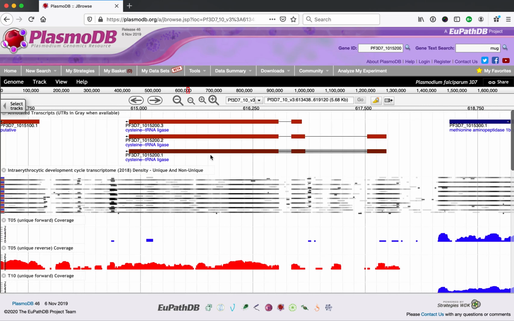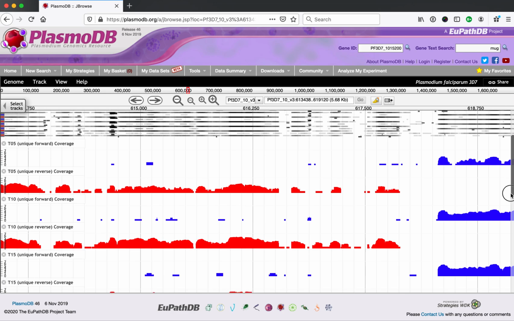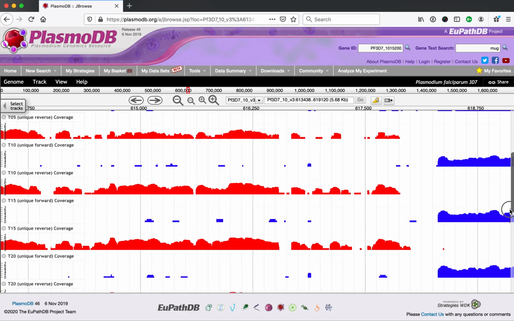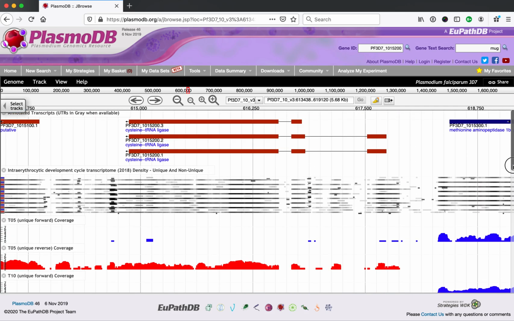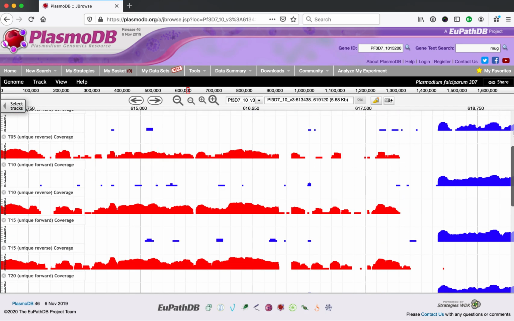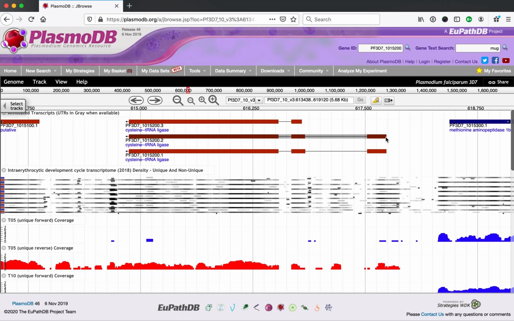This particular one happens to have 3 splice variants. And as you scroll down, you will see that there's coverage. The coverage is in red here because this is a strand-specific data set. So the red coverage is going from right to left, which is the orientation of this gene. You'll see this gene starts here on the right, and the arrow is pointing to the left side.